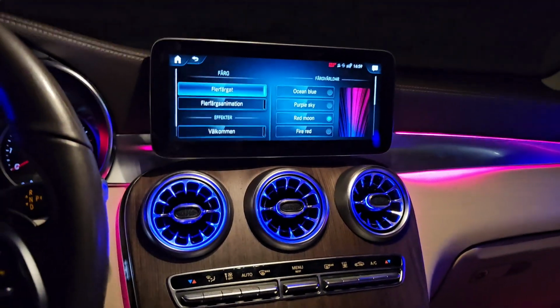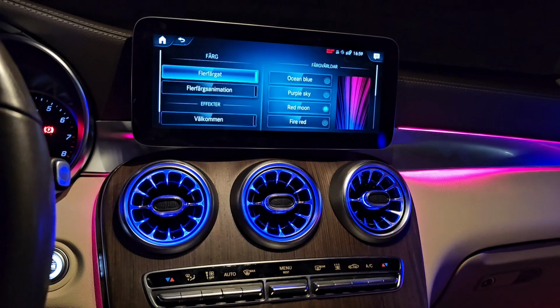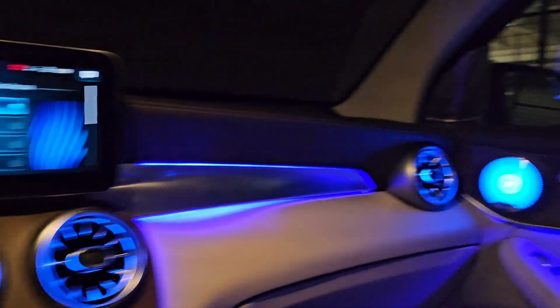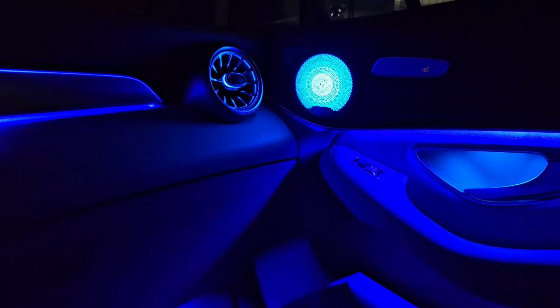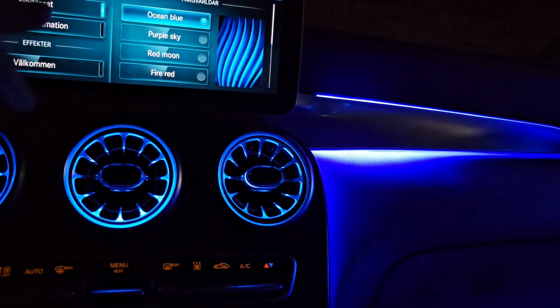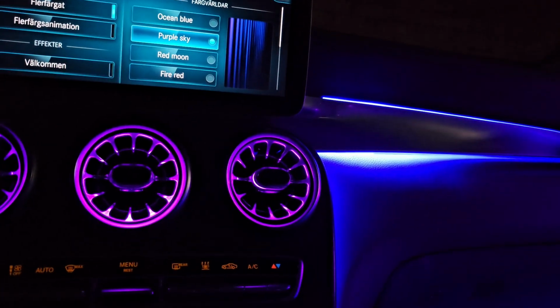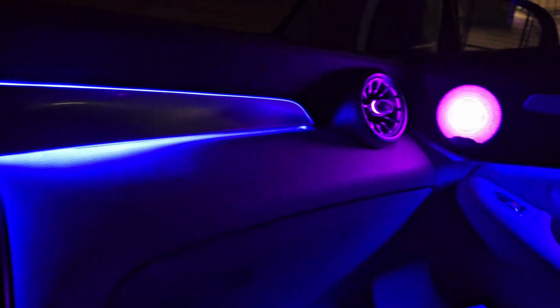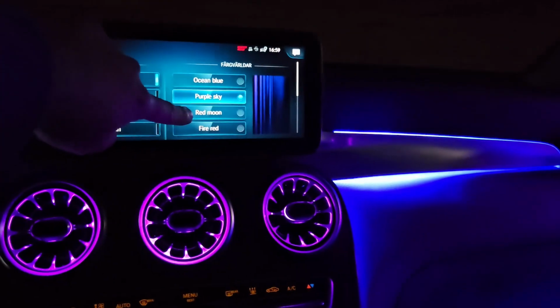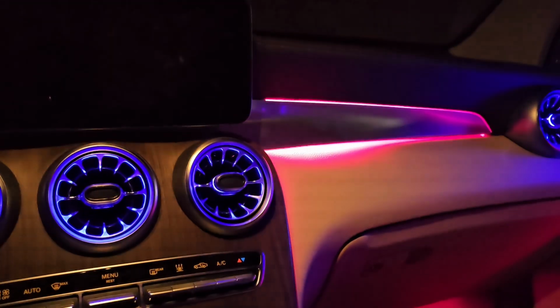So here is the menu of the ambient light, and we can change the color as well. I will try ocean blue. Ocean blue is kind of blue with almost the same colors. There is a little difference. Then we have purple sky with two different colors. One is blue and the other is purple. Here you can see how it looks, purple blue. Then we have red moon.